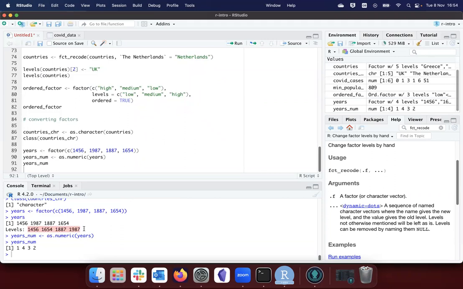So that is not ideal. So please, just a reminder of why you need to be aware of the fact that factors are in fact integers underlyingly. All right, are there any questions?